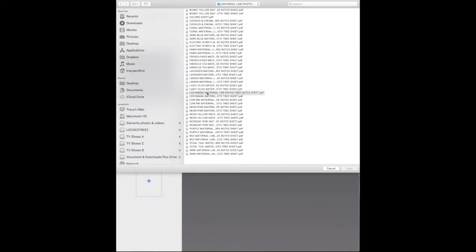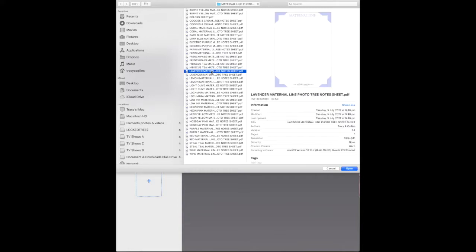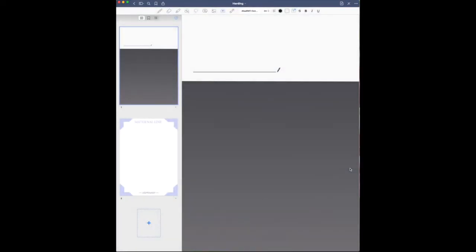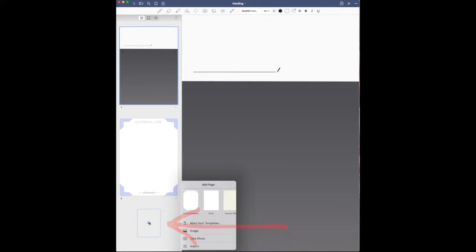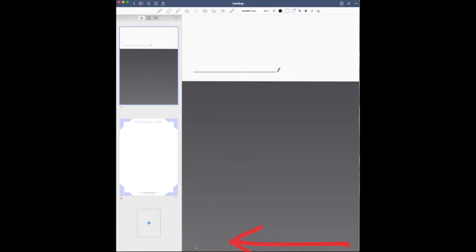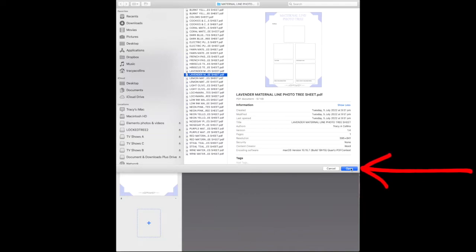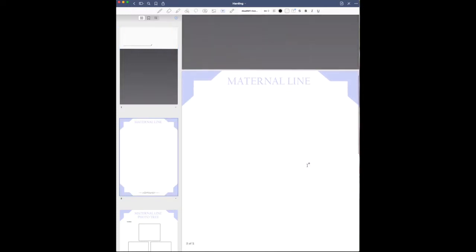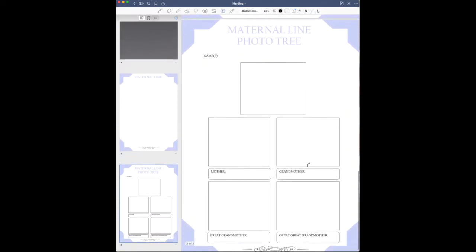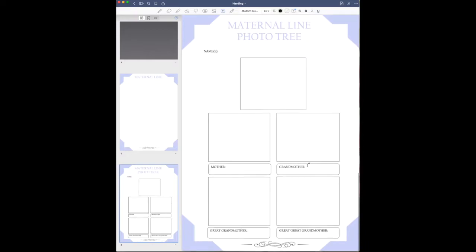I will use lavender. Open. And I want to add another one. Import. Open. There we go. And there we have the page.